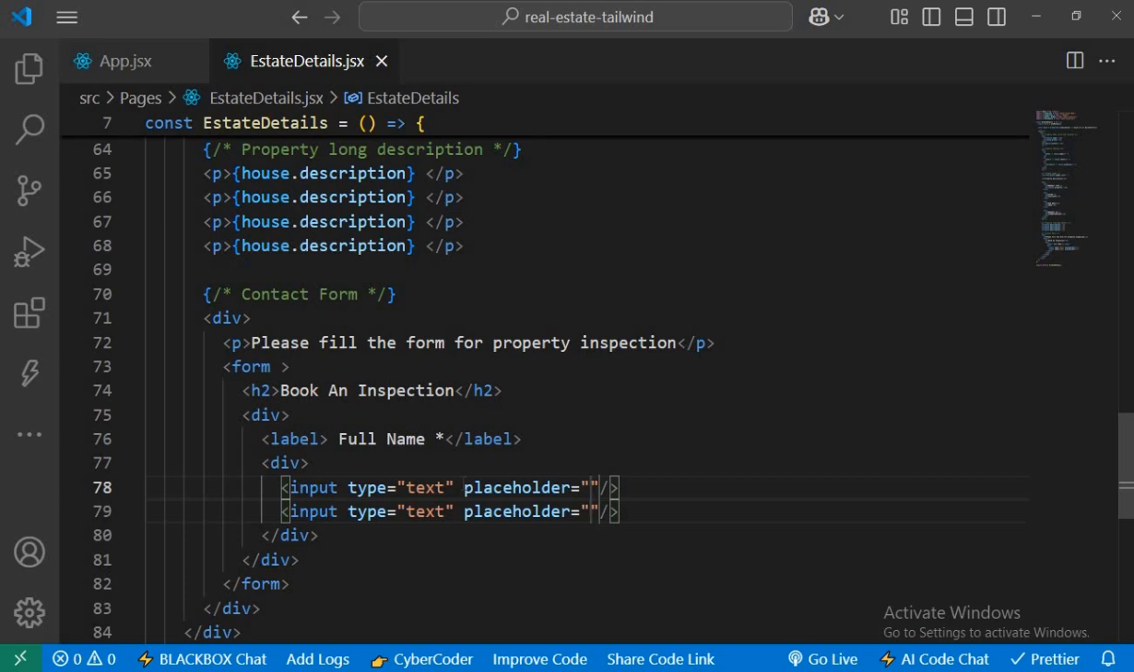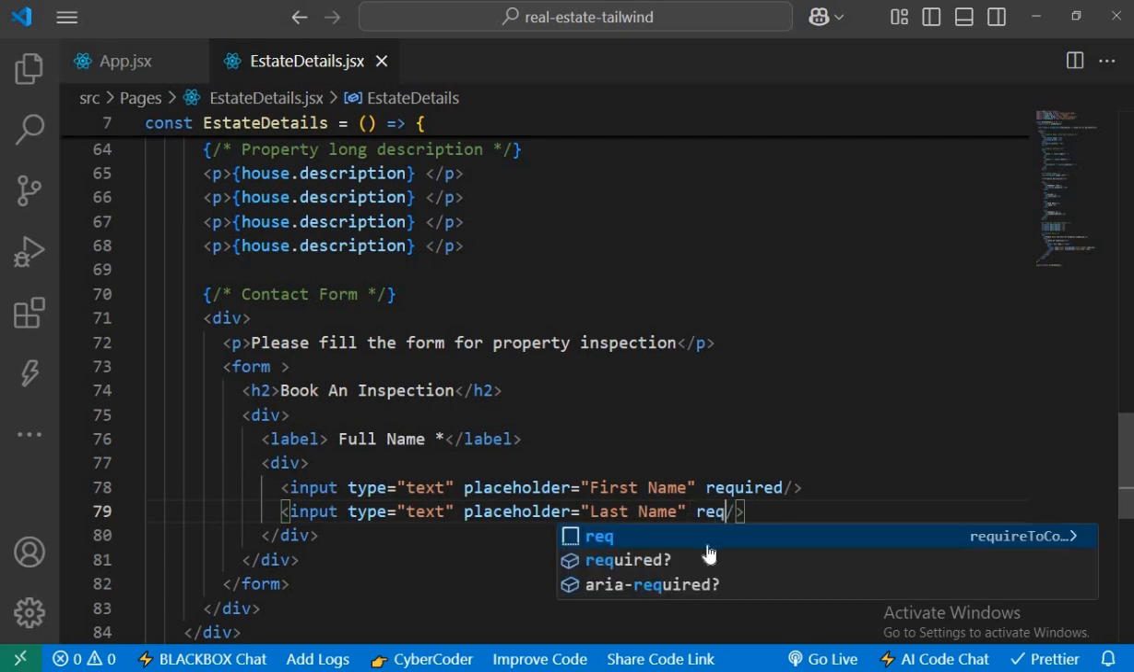we'll have first name and last name. So I'm just going to type in name. So this one is going to take first name. And this is going to take last name. Then we'll have required. Here, this is also required as well.